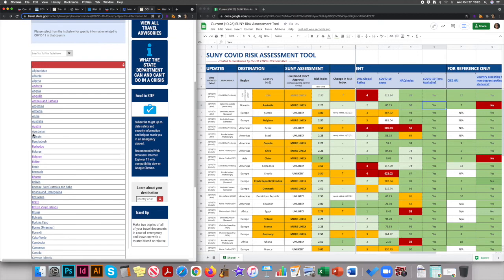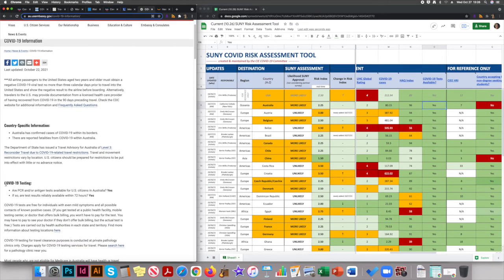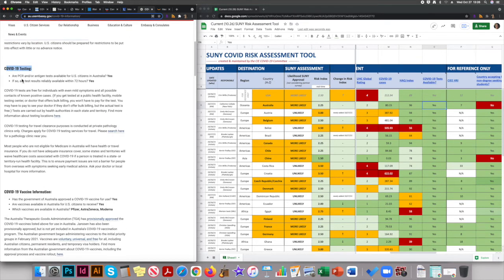But if we navigate through it on this website, they all look slightly different but have the same, if not very similar, headings. So when you go down to COVID testing, are PCR and antigen tests available for U.S. citizens? Yes. If so, are they reliably available within 72 hours?